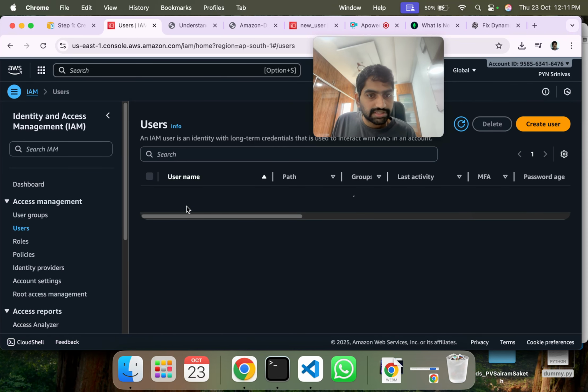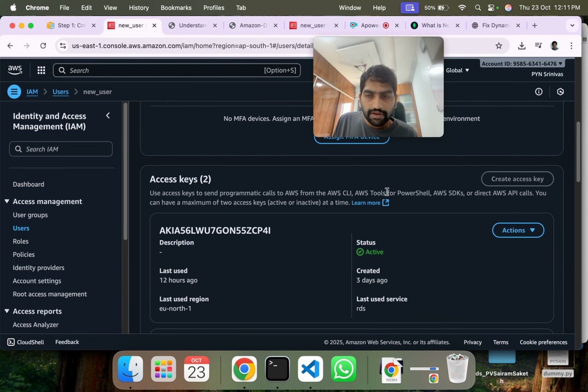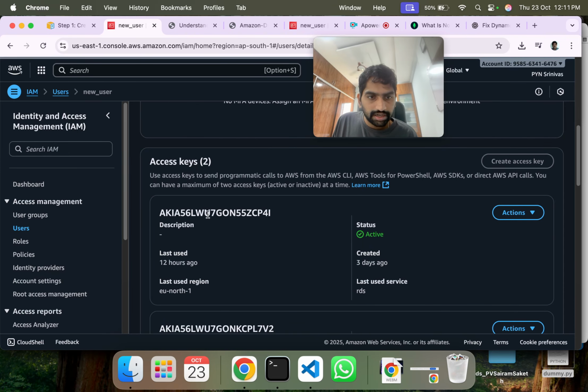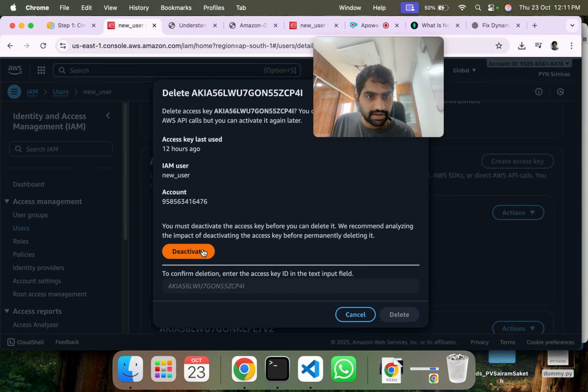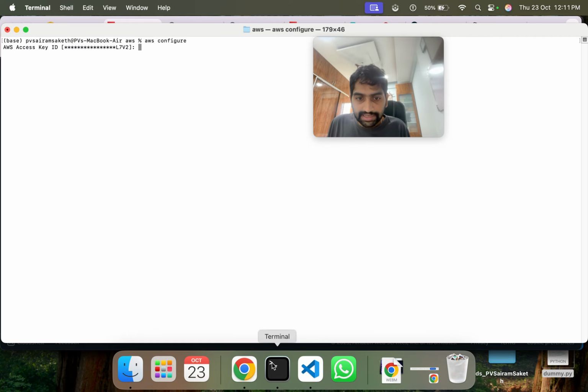If I go to my users, to my new user, to security credentials, to my access key here, and click on actions, we'll just deactivate the access key for now. So what is the access key ID that we have here? We specified the access key ID before.